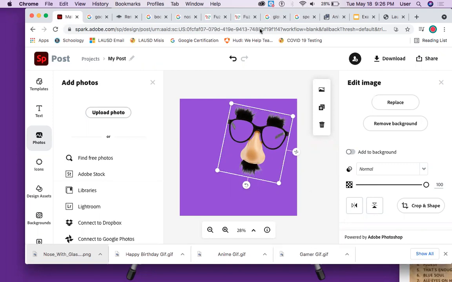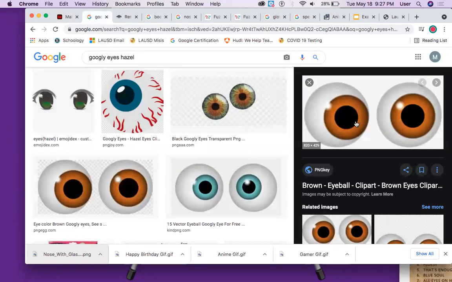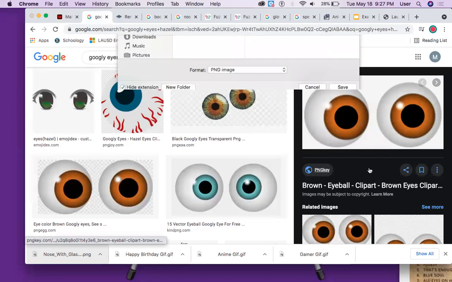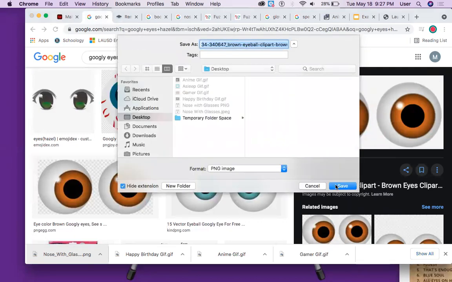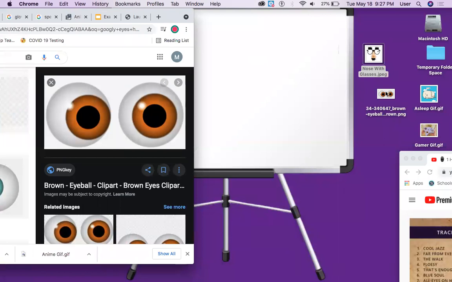But I need eyes. So I already have a set of eyes. They're called googly eyes. And I want them transparent too, so I have to put these eyes into the remove.bg website, right? I'm going to go ahead and save it on the desktop. Just make sure it's on the desktop, yes. Okay. And I also need to separate these two eyes. So what I'm going to do here, I'm going to first label it.